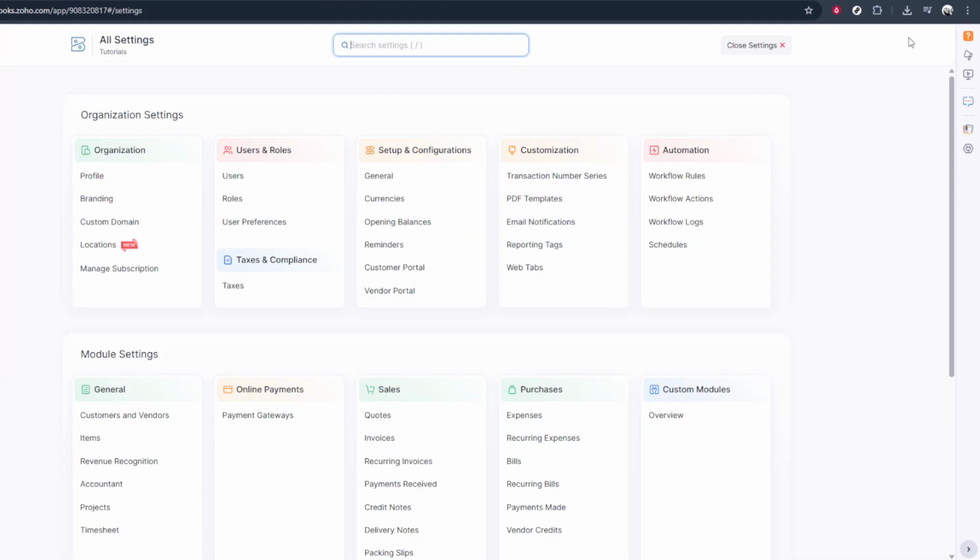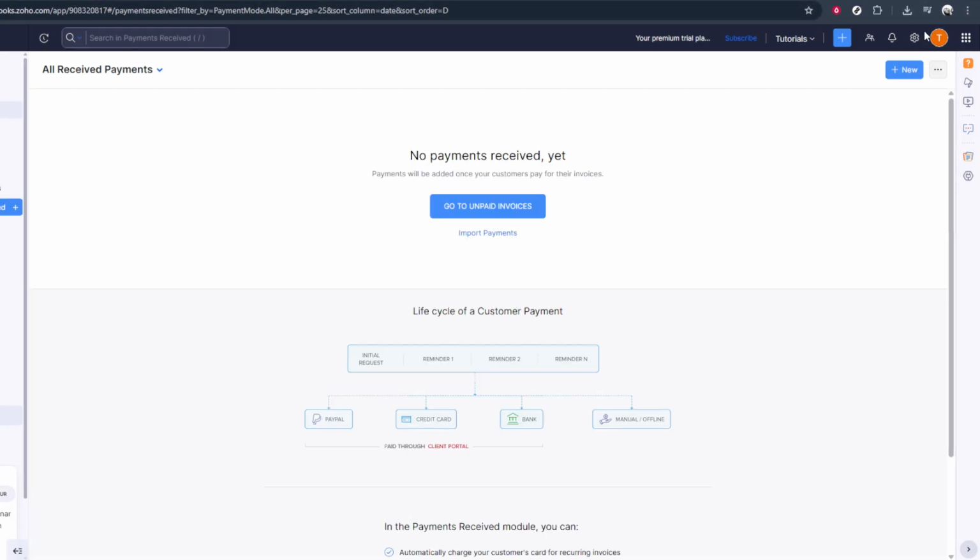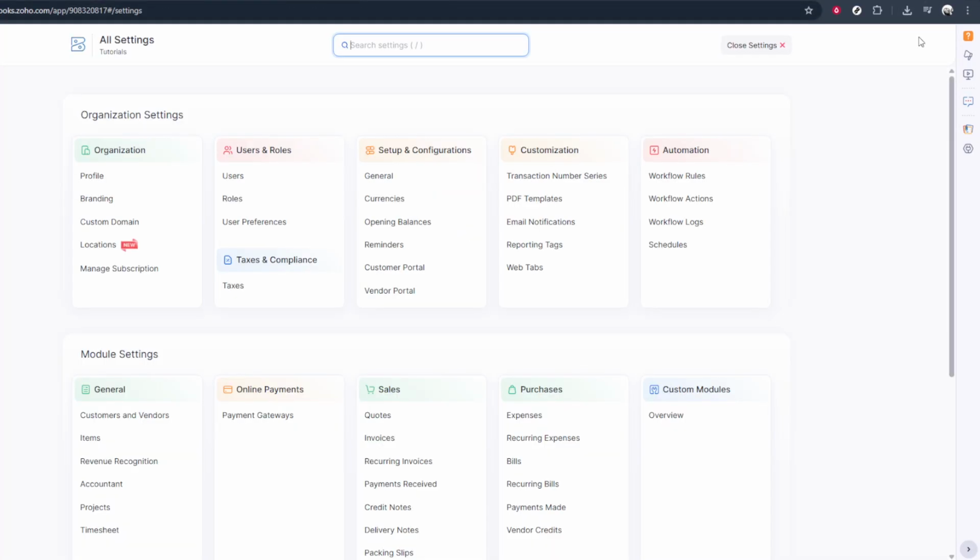Look toward the top right corner of your Zoho Books screen. You'll see a small gear icon which represents settings. Go ahead and click that gear icon. This takes you into the main settings section where you can adjust everything from organization details to modules and preferences.